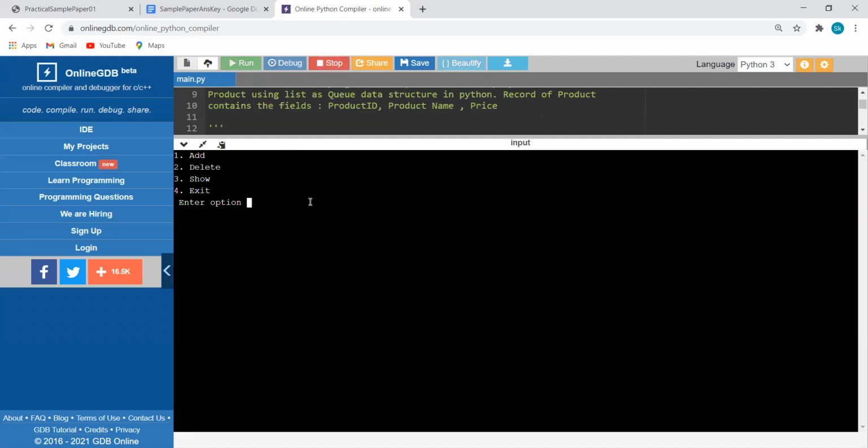So yeah, it's working. So let's see, add. Product ID, let's say something is P1. Product name, let's see, it's a smartphone. Okay, smartphone, and its price is, let's say, 17,000. Then want to continue? Yes, I want to continue.